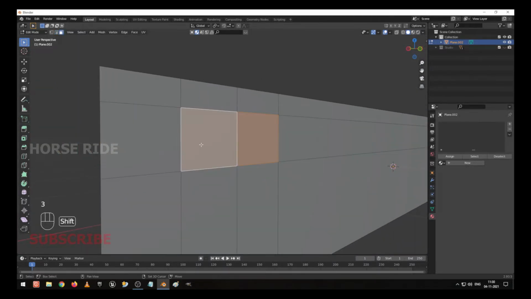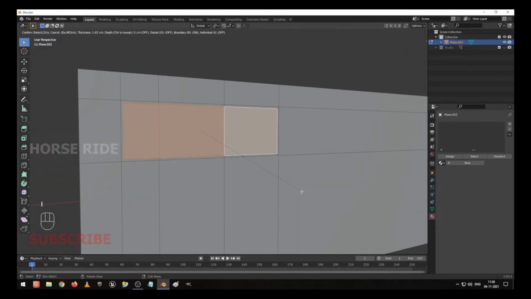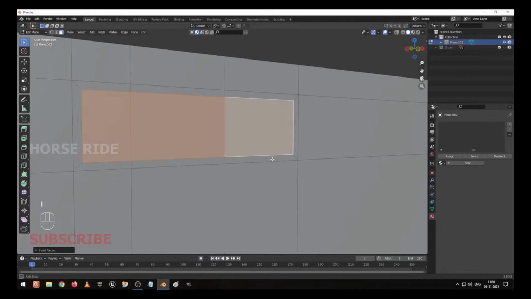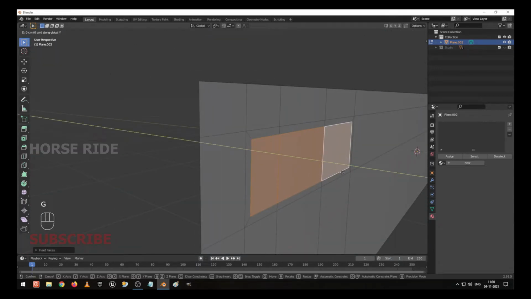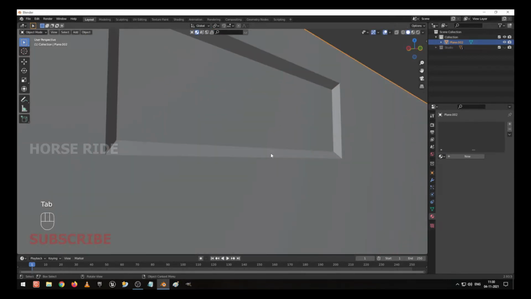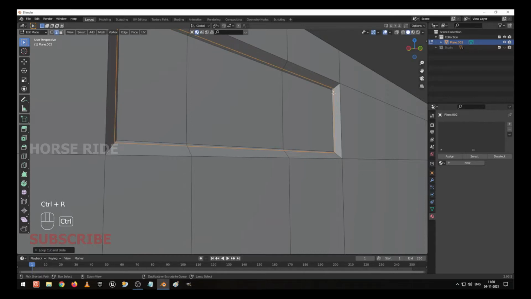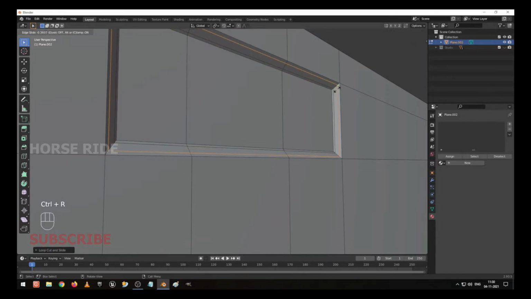I select these two faces, and I create one more edge here also. Then I can select these three faces. I press I to insert, and GY to move inside to make it look like this. And I create one edge loop in this corner, and one edge loop in this corner too.